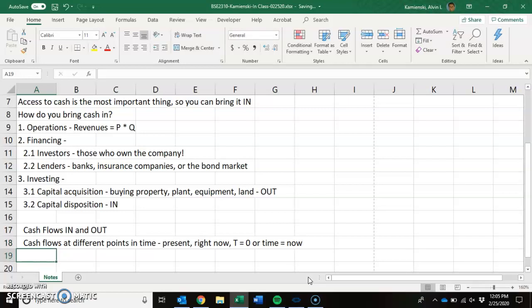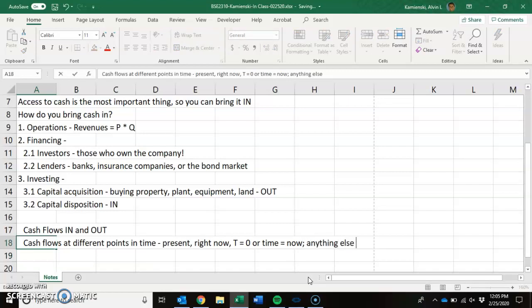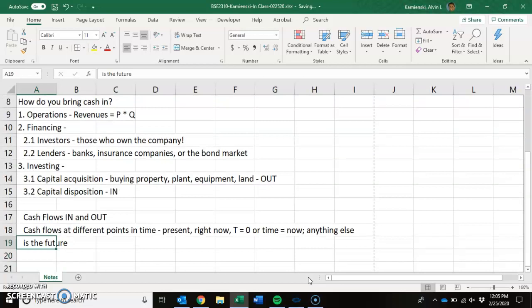So cash flows at different points in time, like the present right now. Anything else is the future. So if I want to take this bottle of water and return it for the 5-cent deposit that's associated with it, I'm not going to do that now. I'll do it some other point. Any other point is called the future.